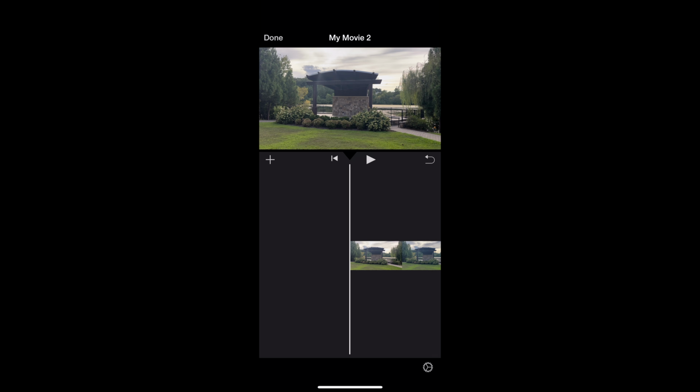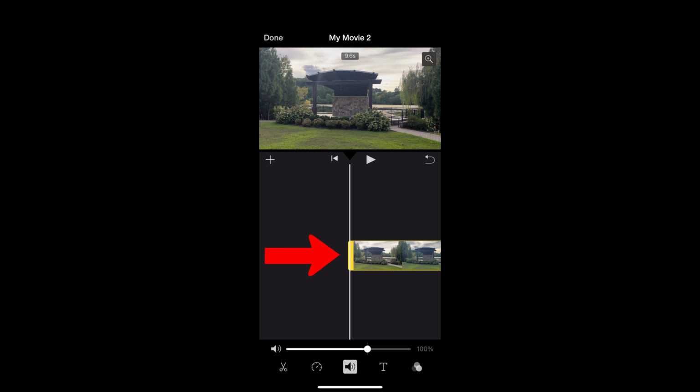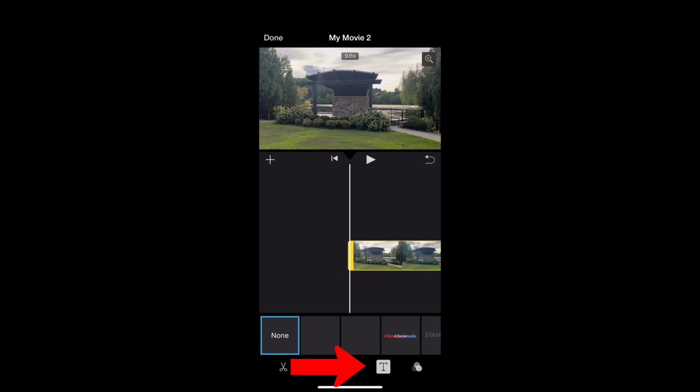So I have our scene set, but now I'm going to tap on this establishing shot because, like I said, I want this to make a title slide. Once you tap on the video, down at the bottom, there's going to be a T for text, and I'm going to put a text box on top. The beauty of iMovie is that they have a bunch of pre-animated title slides for you, so you can choose from a bunch of different things.